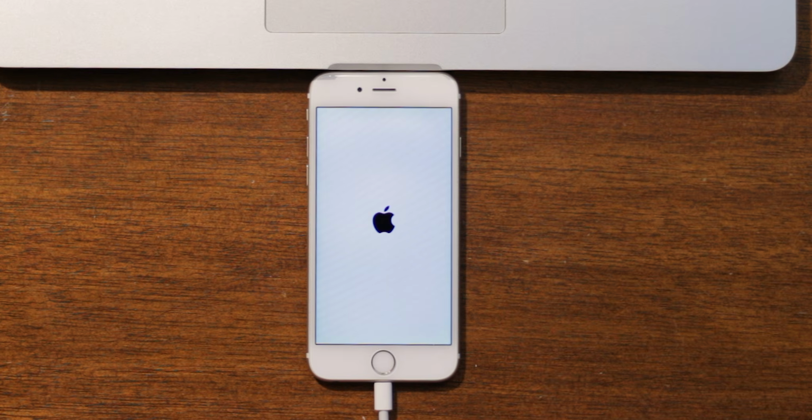Let's do it. That is crazy. I didn't get the progress bar the first time. I'm impressed. Oh my goodness. That is iOS 8 right there.